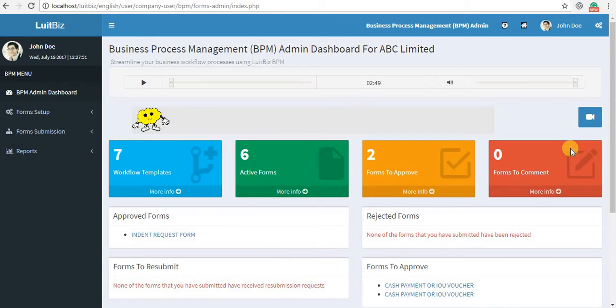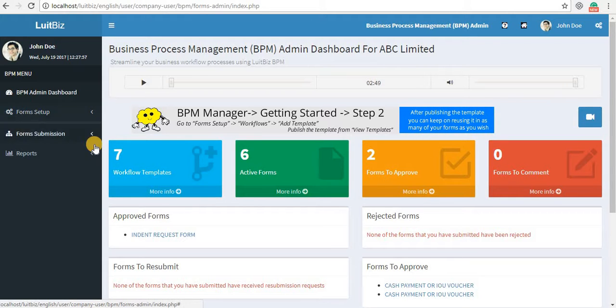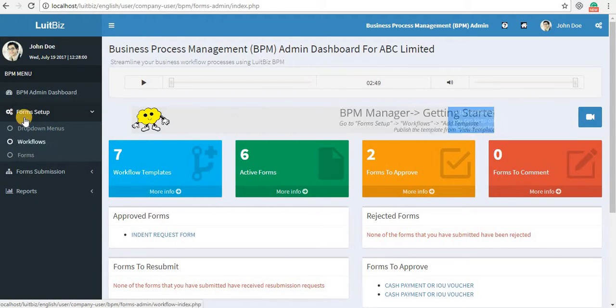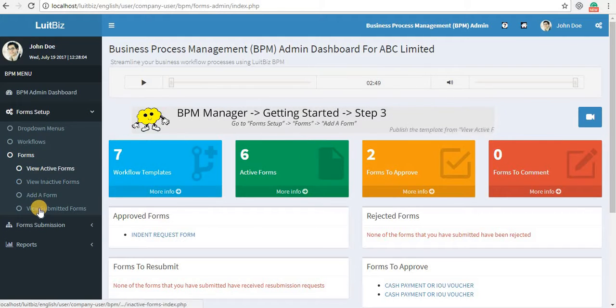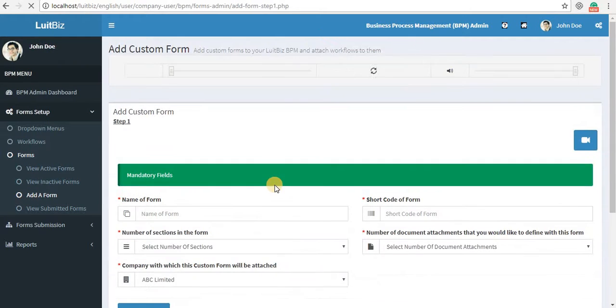Hello, in this video let me show you how you're going to add a form and manage the forms in LuitBiz BPM Admin module. On the left hand navigation menu, click on Form Setup. Now you'll see three submenus open up, just click on Forms out here. Here you will see four new submenus open up. To add a new form, click on Add a Form.